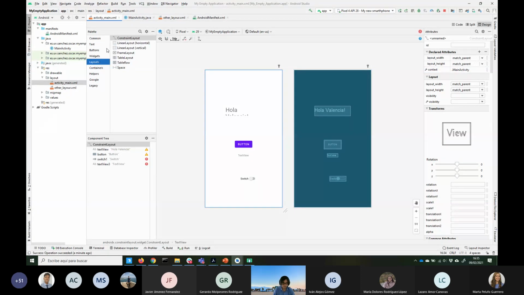So here you have different kinds of layout: constraint layout, which is the one I'm using, linear layout, horizontal or vertical, frame layout, table row, or space, which I'm not sure how it works. You also have some containers and some additional elements. But the basic building blocks will use some of these layouts.